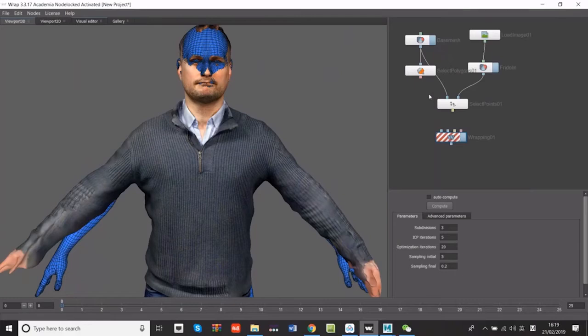So next I plug base mesh to wrapping and similar. And also select points to connect wrapping, and select polygons to wrapping. So it's ready for transformation.